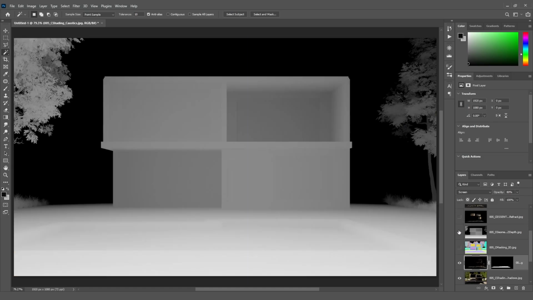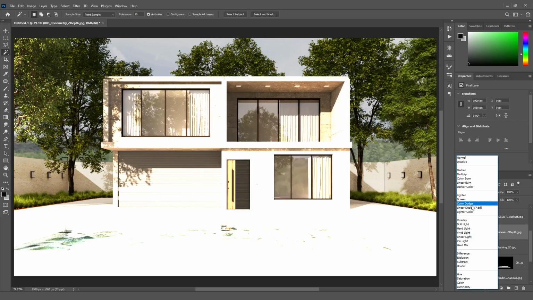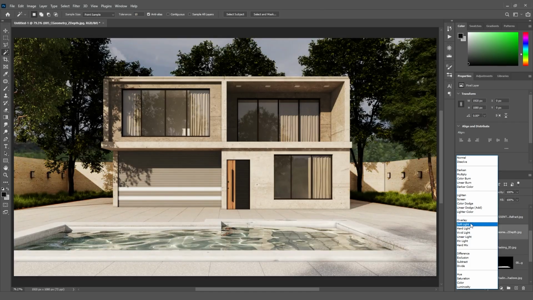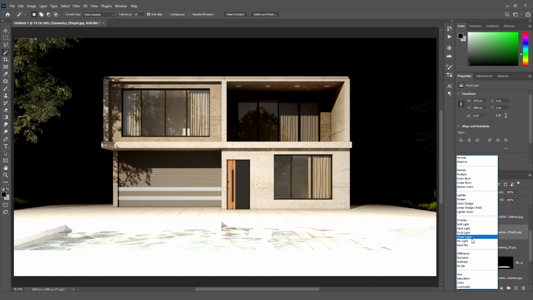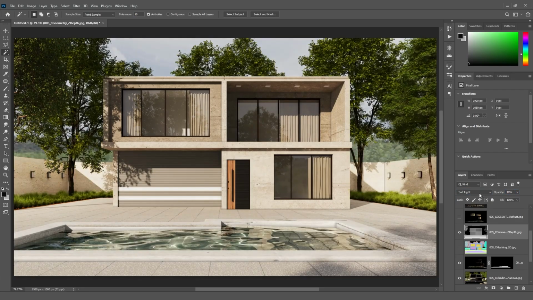For the Z depth layer, I test different blend modes. None of them looked great. Maybe soft light. I lowered the opacity a lot. It darkened the scene slightly, but for now, I won't use it.